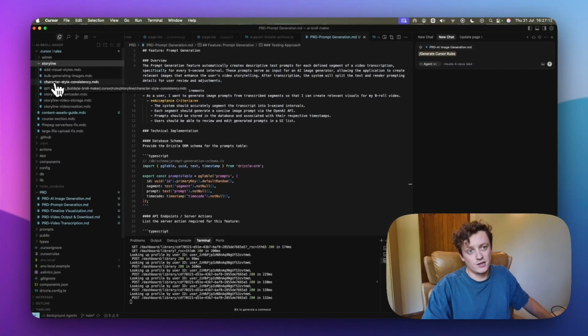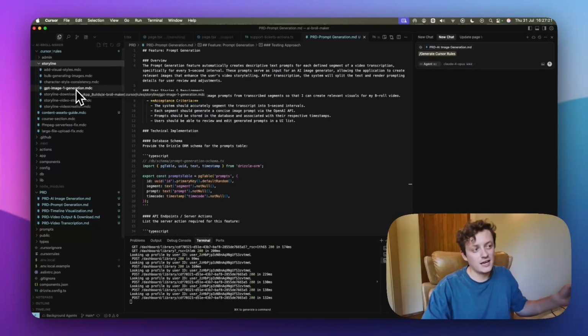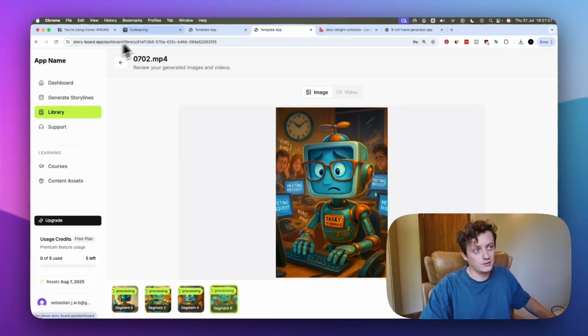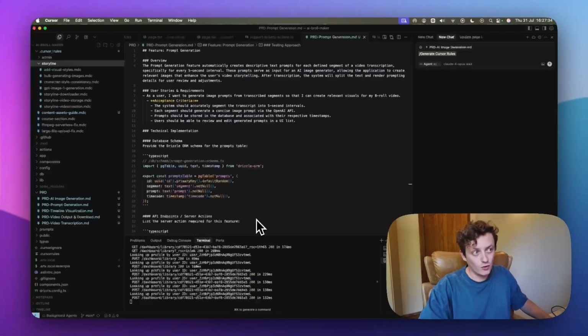So for example, if we're trying to bulk generate images or use something like GPT Image 1 generation inside this tool here, then we've already got the instructions on how to do it. We've saved our progress. So if we go back and we make any tweaks, then we have a requirement doc on that specific feature. It's a really, really powerful tool to get used to using. The other thing that's useful is knowing when to add documentation for better results.